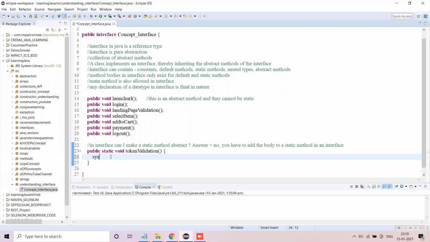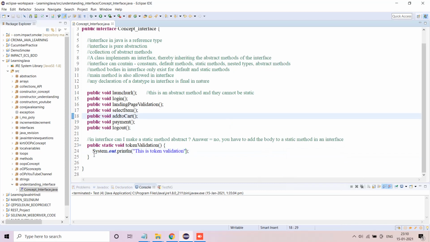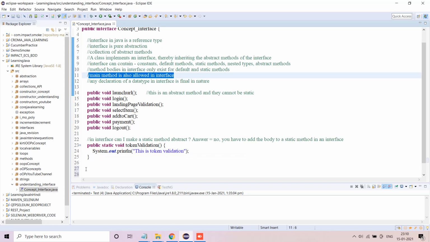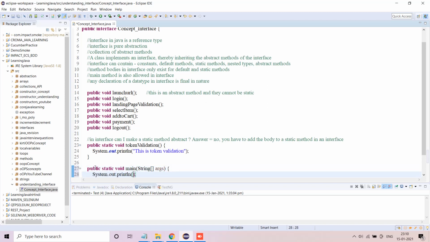Okay, now here you can write something like this. This is token validation. Okay, now will it be executed? Again, no. So how do you execute? Let's introduce a main method. I've also said main method is also allowed in an interface. So let's execute the main method. So I'll write public static void main string args. Simple.